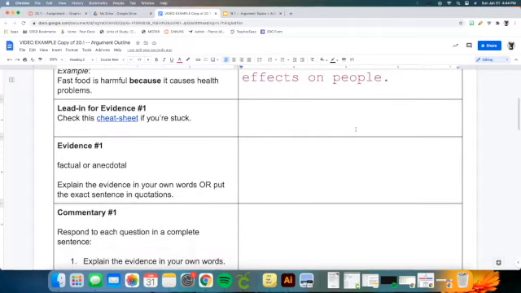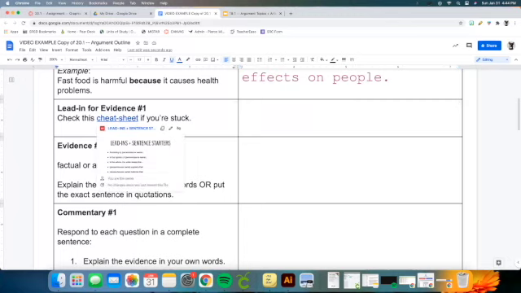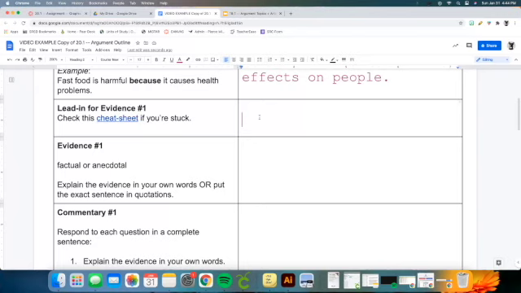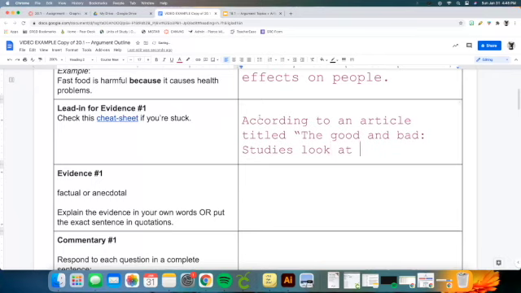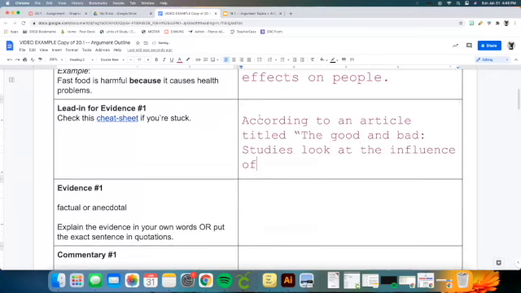Next box is the lead-in. That's the part where we introduce our quote. And all you have to do is write the sentence starter, just like it shows up on this sheet right here. My favorite one is always "according to," but I'm going to make mine a little bit fancy and say, according to an article titled "The Good and Bad: Studies Look at the Influence of Social Media on Teens," and then you can put a little comma right here.